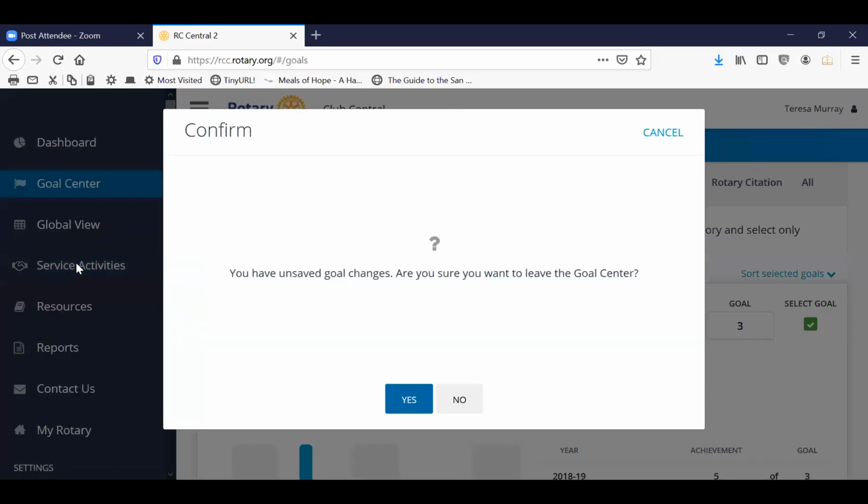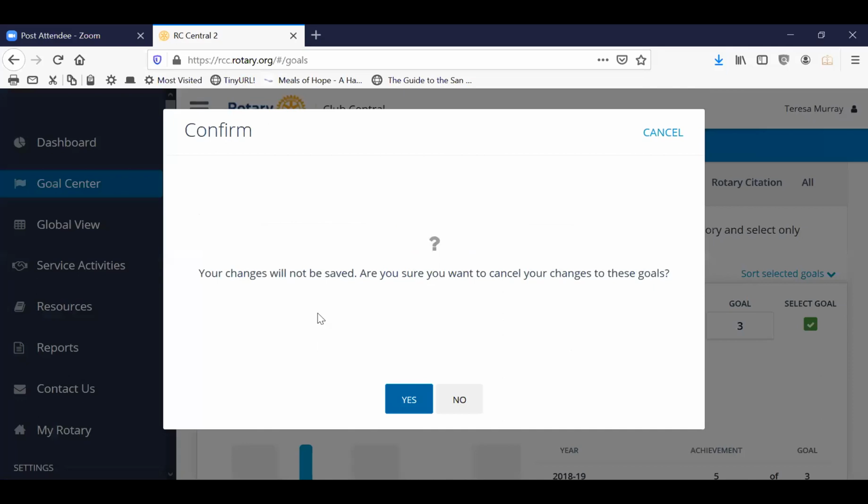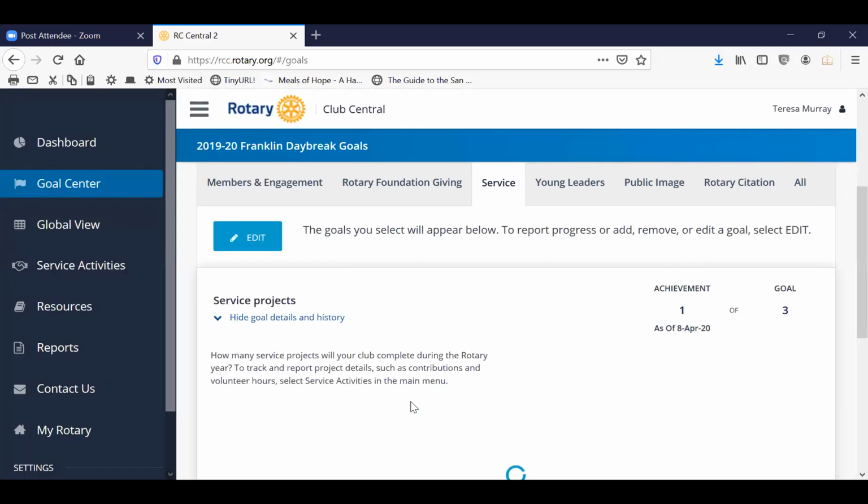So you click on service activities, and it's reminding me that I'm about to leave the Goal Center and I have it saved. So are you sure you want to leave the Goal Center? I'm going to say no. But I don't want to save because if I made any changes, I don't want to have them, so I'm going to cancel. Your changes, are you sure you want to cancel? Yes, because I don't want to change any of her goals. So I'm going to come down to service activities.